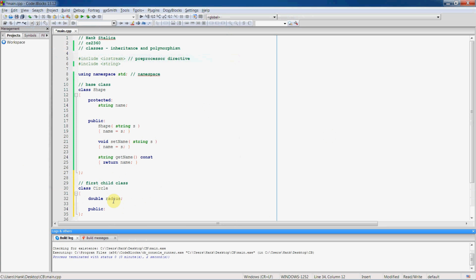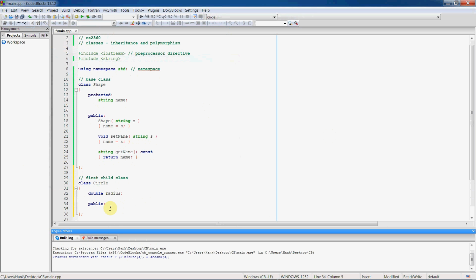All right. So the only thing we're going to need right now is a constructor, and we're also going to need getter and setter functions for this radius variable. But we're going to inherit the get name, set name functions, and we're also going to inherit this string name variable here, so we don't have to write those again, okay? Because we're going to use the members that we inherit from the base class.